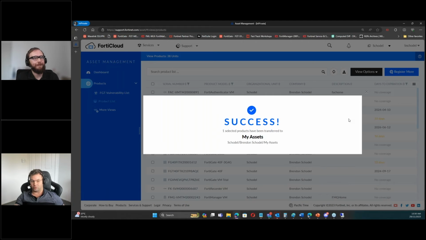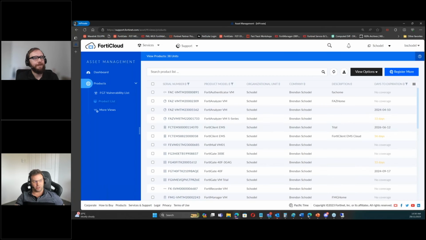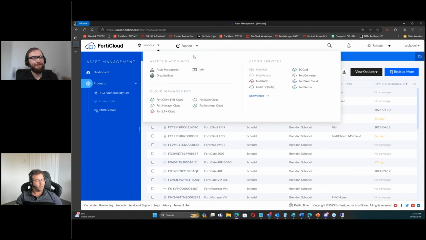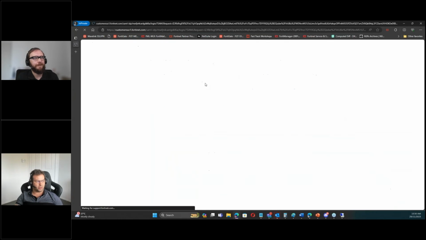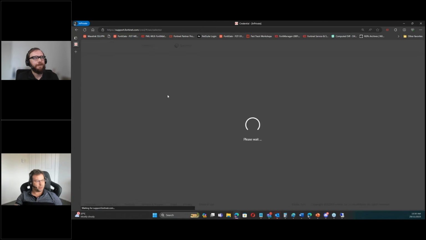So you don't have to do it. It does it all automated for you. So if you're moving devices around or moving licenses around, you don't have to change your registration on devices. So that's really cool. Now, to set up your IAM accounts, so this is your identity management.